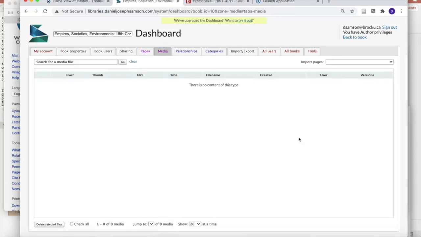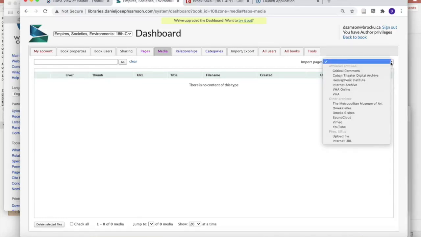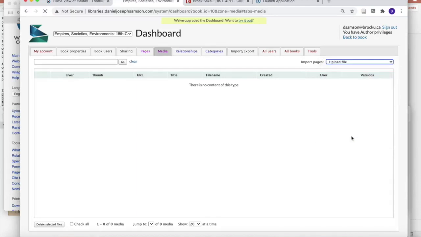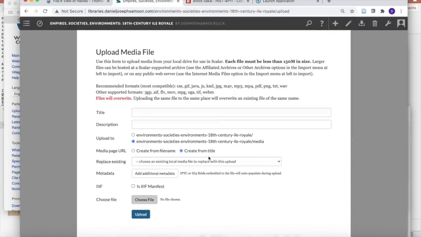Again, you get a new window. You can search for media file. You can search internally, meaning something that's already been uploaded, or you can go over here because you want to add something to the Scalar site, or upload a file. Click on upload a file, and you find the file you want.